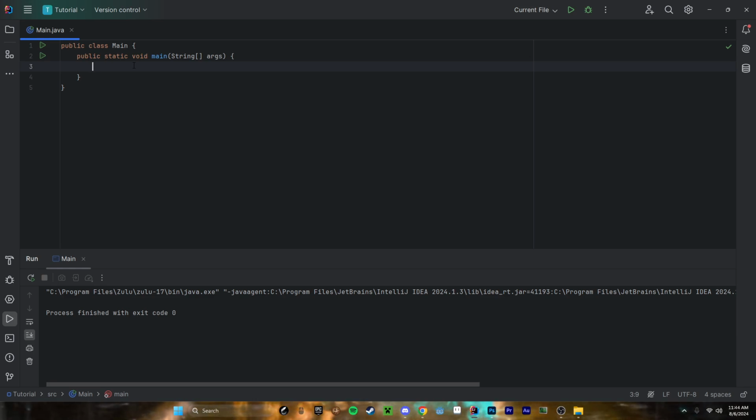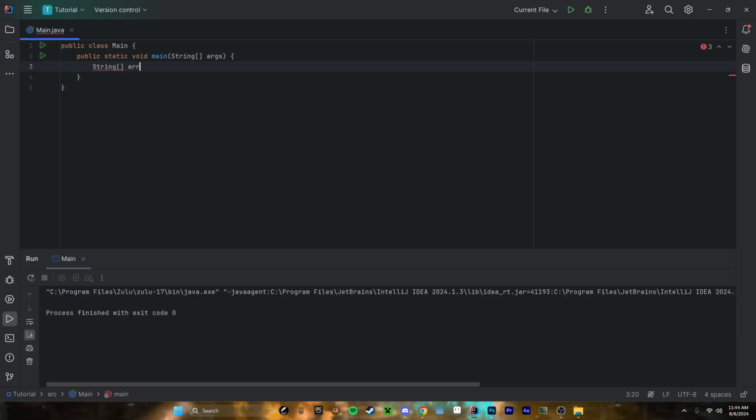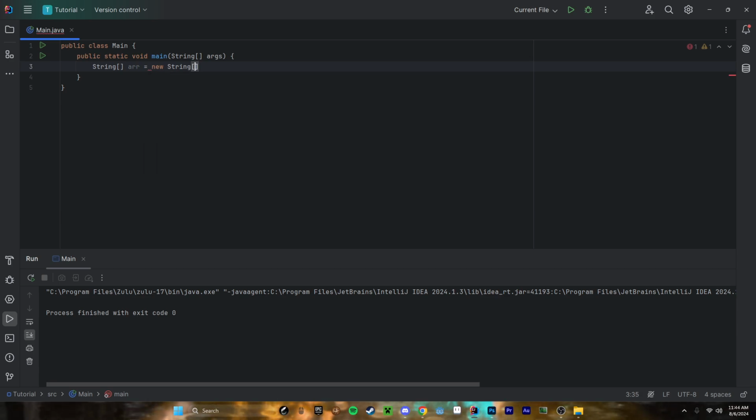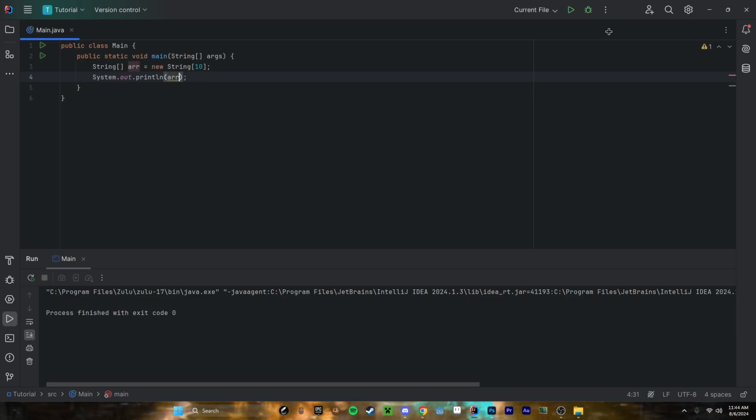In the first way, let's make one of strings. We can do String array equals new String, and say we want 10 spaces. So now we have an array of 10 empty strings, and we can print it out here and I can show you. We print out the array, and it gives us this because there's nothing in it.